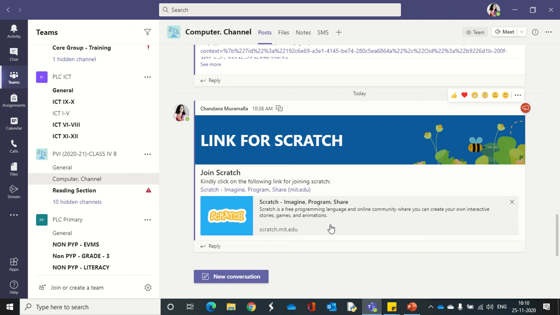Register yourself on Scratch. What do you have to do? Go to your respective computer channels. I have already shared the link for Scratch over here. So you can see here, either you can click on this icon, or you can just click on this Scratch Imagine Program Share. Okay, you can see it is already showing the link. Just click on this. It will open in your Google Chrome.